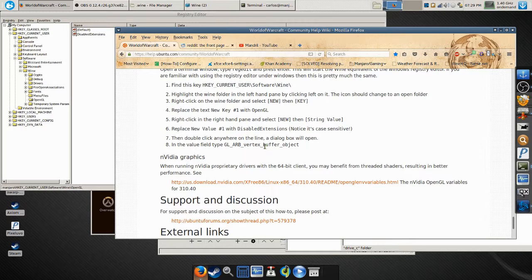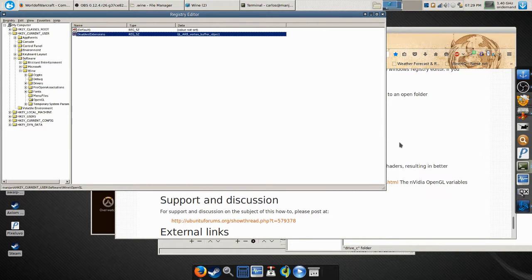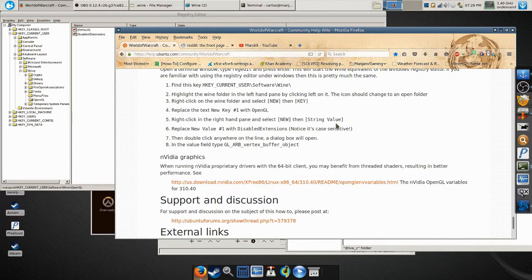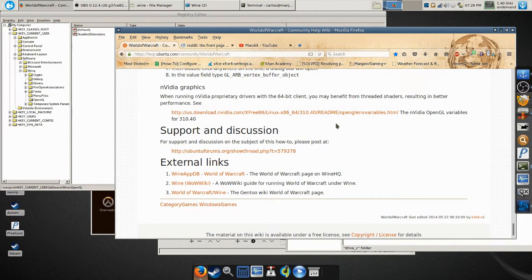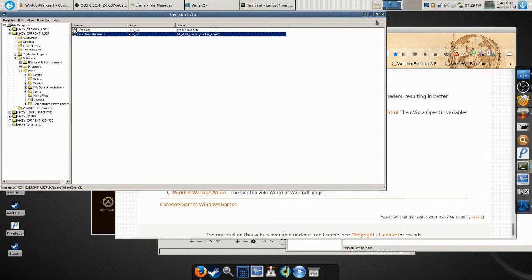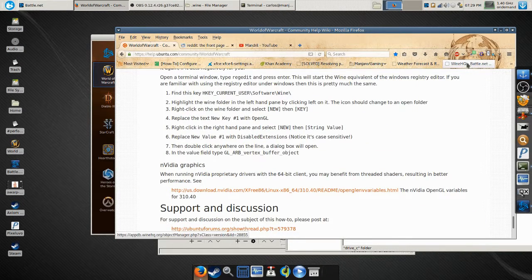Then double click anywhere on the line above to open it, and then in the value type this. All right, so double click here and then the value, this one, hit OK. That's it. That's all the tweaks that I've been able to find. So let's go ahead and close this.